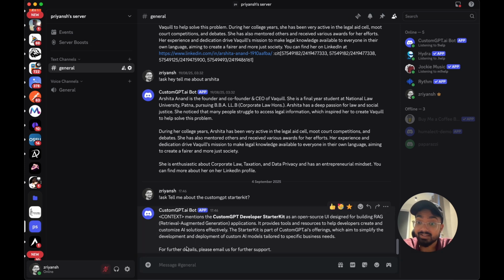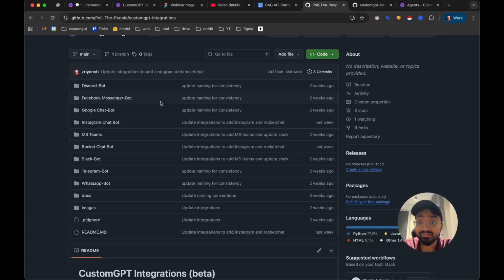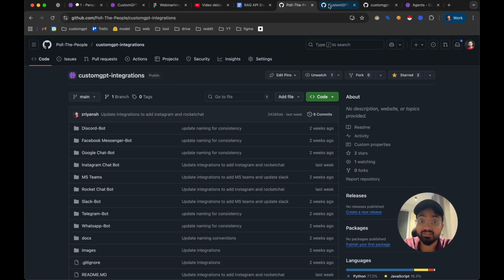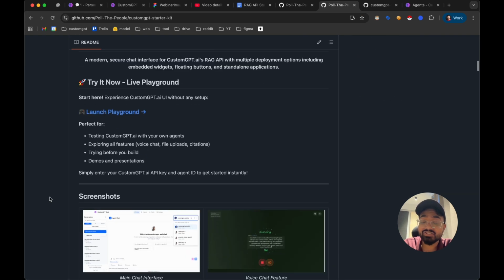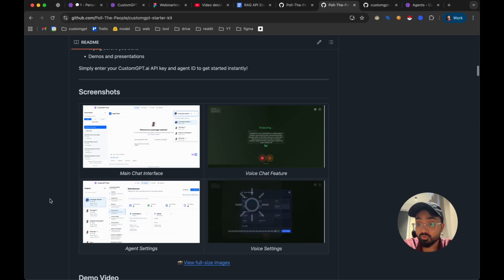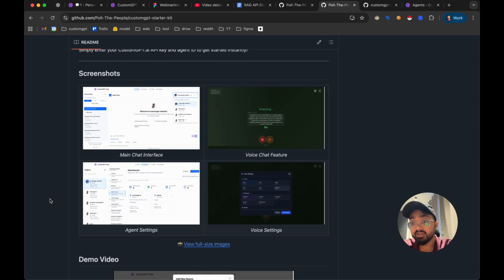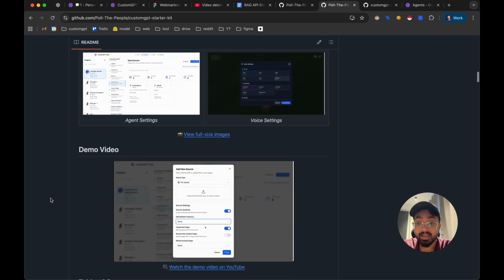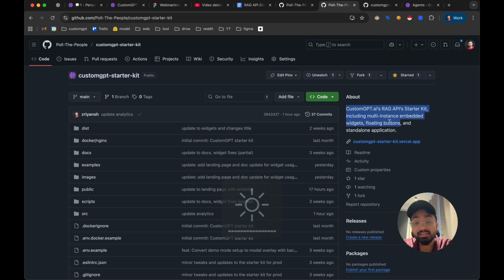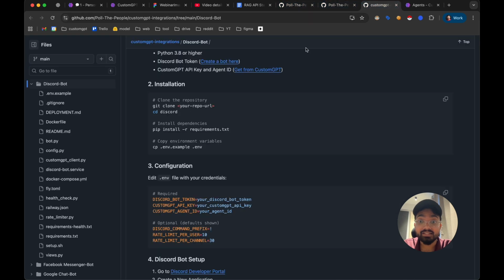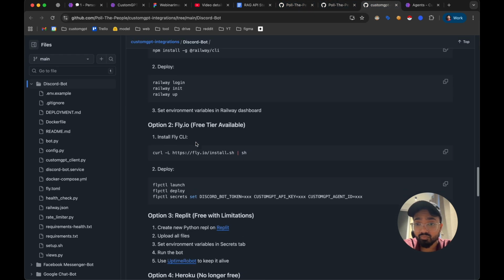What the StarterKit means here is that we have one more project apart from this integrations repository, called CustomGPT StarterKit. It's a ChatGPT-style open source UI that we developed using our own APIs. You can manage, modify, and customize however you want the look and feel of an AI screen or RAG API interface. This is added in the agent's knowledge base, so it's answering from there. That's how the Discord bot works.